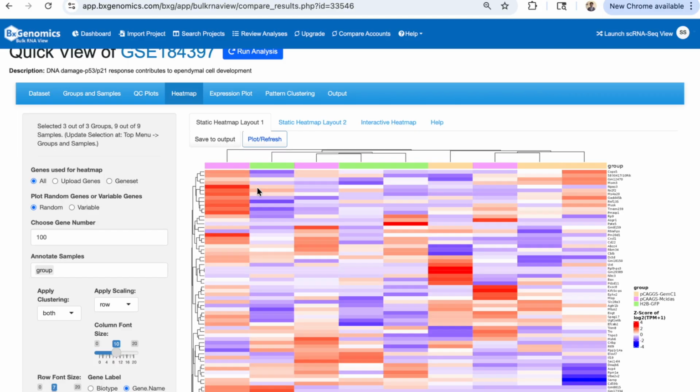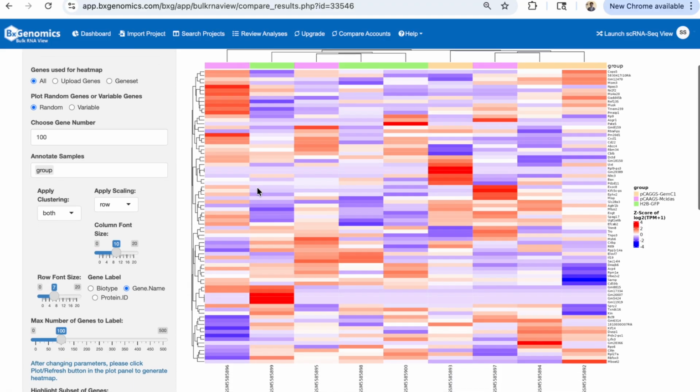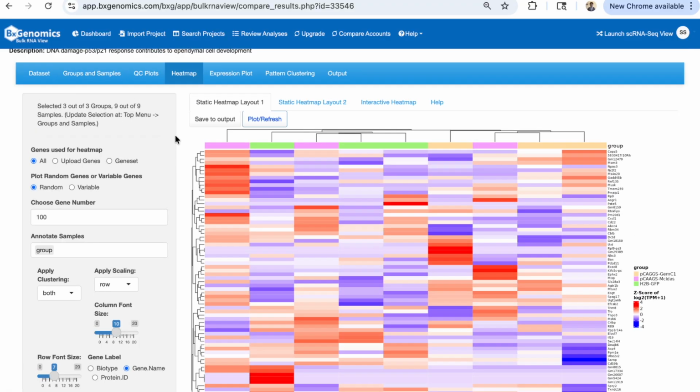The rows are the genes and the columns are samples. We are trying to show how to use a few genes of interest to generate a heat map. Here I selected a few genes from the top differentially expressed genes in the comparison of GemC1 versus control.